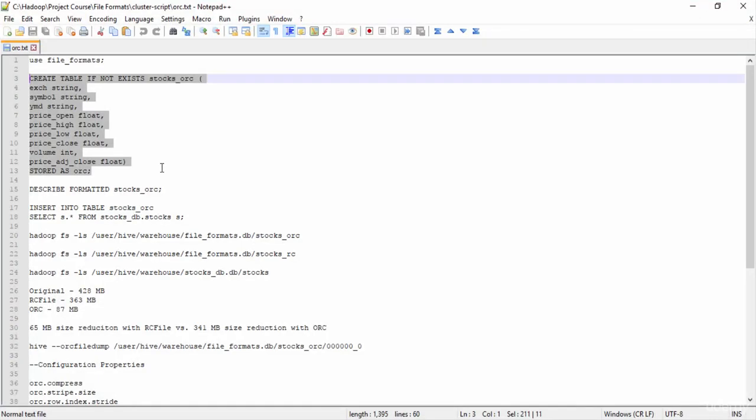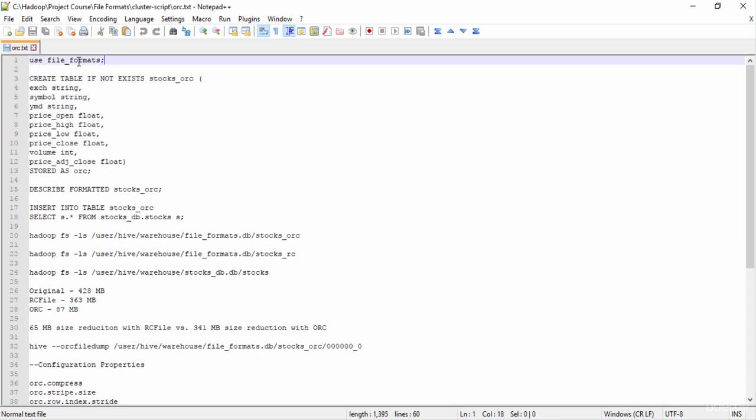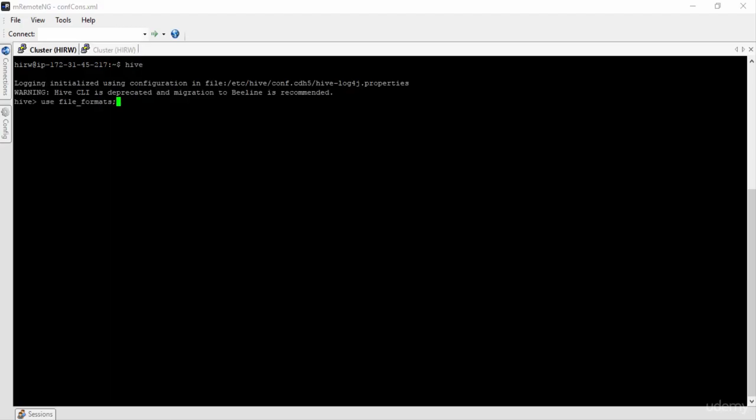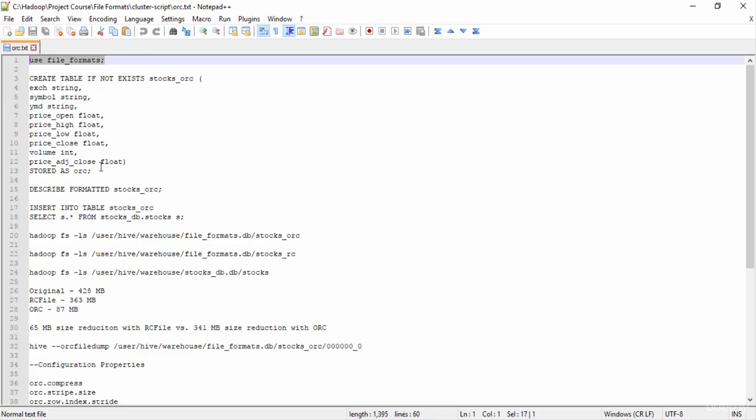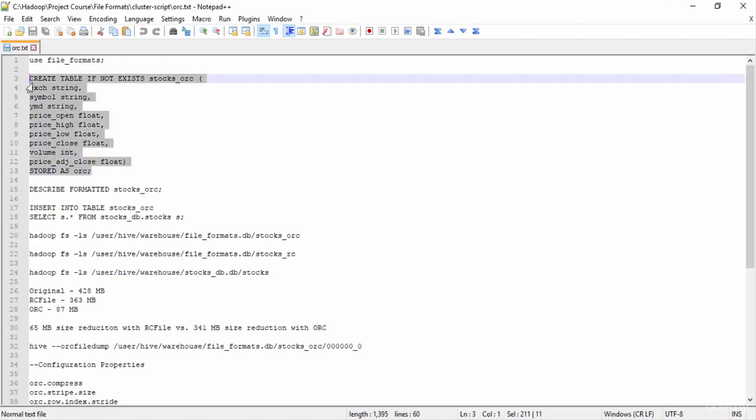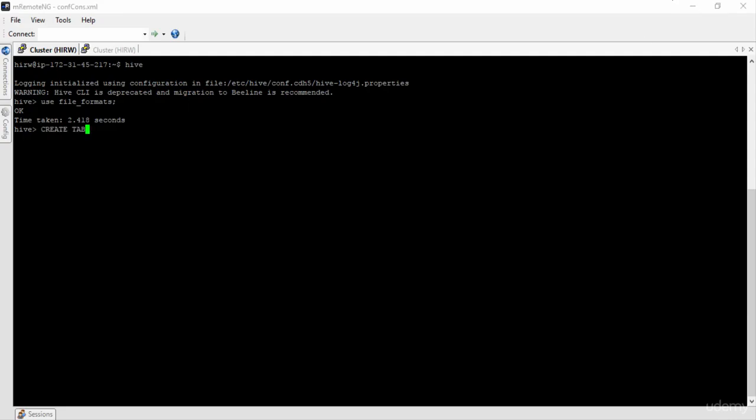Creating an ORC table is super simple. Look at this create statement and look at the last line of the create statement, stored as ORC. That's all it takes to create an ORC file. Let's create the table now. First, I'm going to switch my database to file underscore formats. Next, let's go back and copy the create statement altogether and execute.